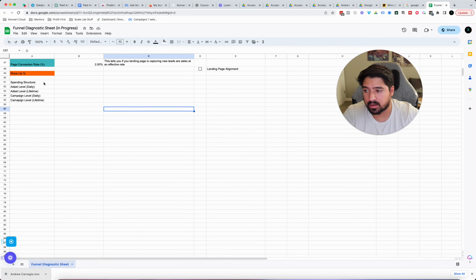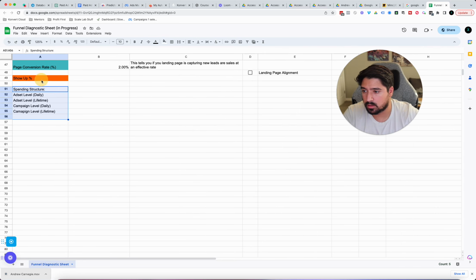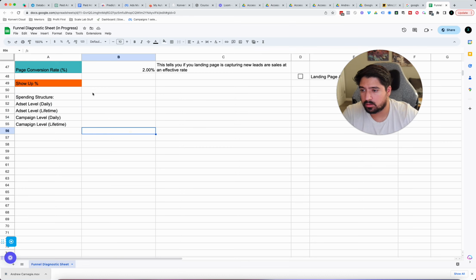But this is where I'm going to break everything out, the spending structure across the board. And let me just zoom in here so it's easier to read.